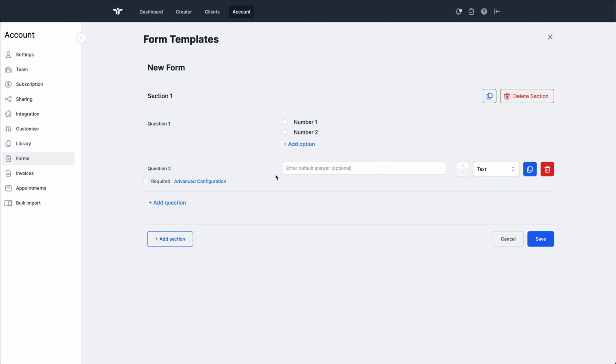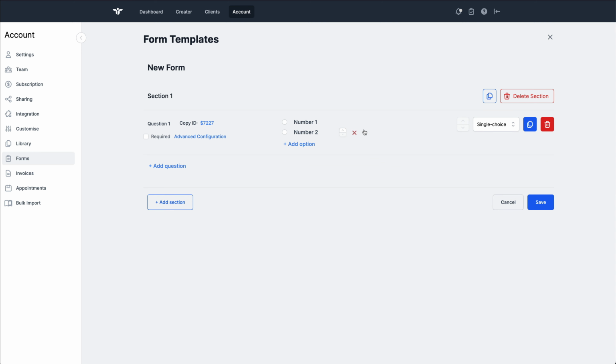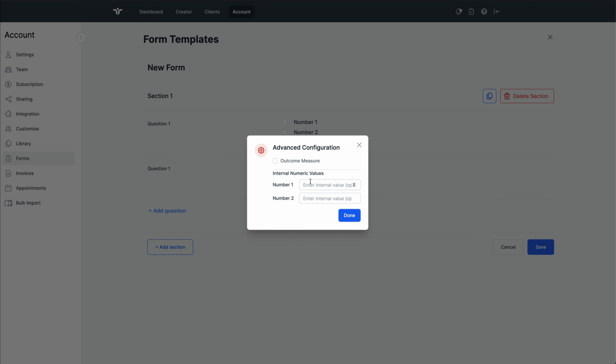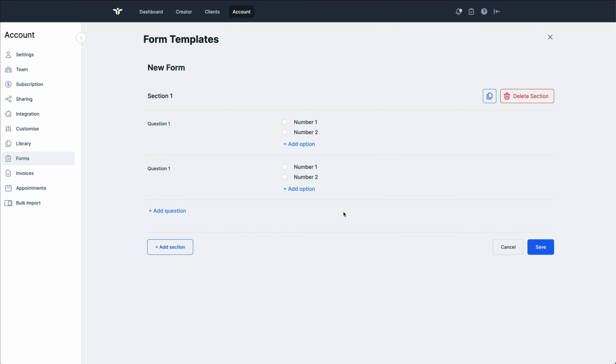So this is very common in outcome measures where you're calculating the numeric value from question 1 with question 2. So this will become a lot clearer in a moment. So rather than do all of this again, I'm just going to duplicate that question. And in order to give each of these responses a numeric value, I'm going to click on Advanced Configuration and enter the numbers 1 and 2. I'll do the same for question 2.